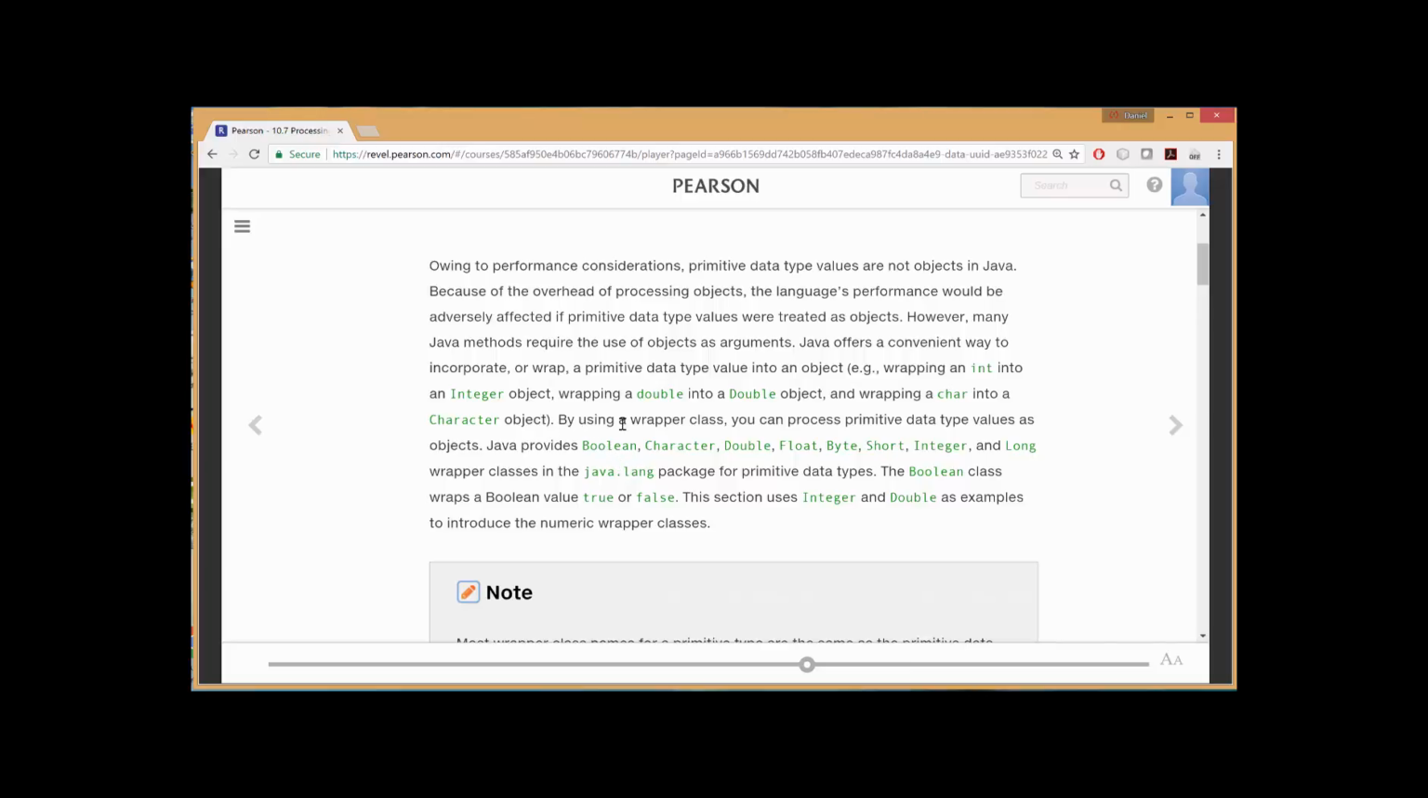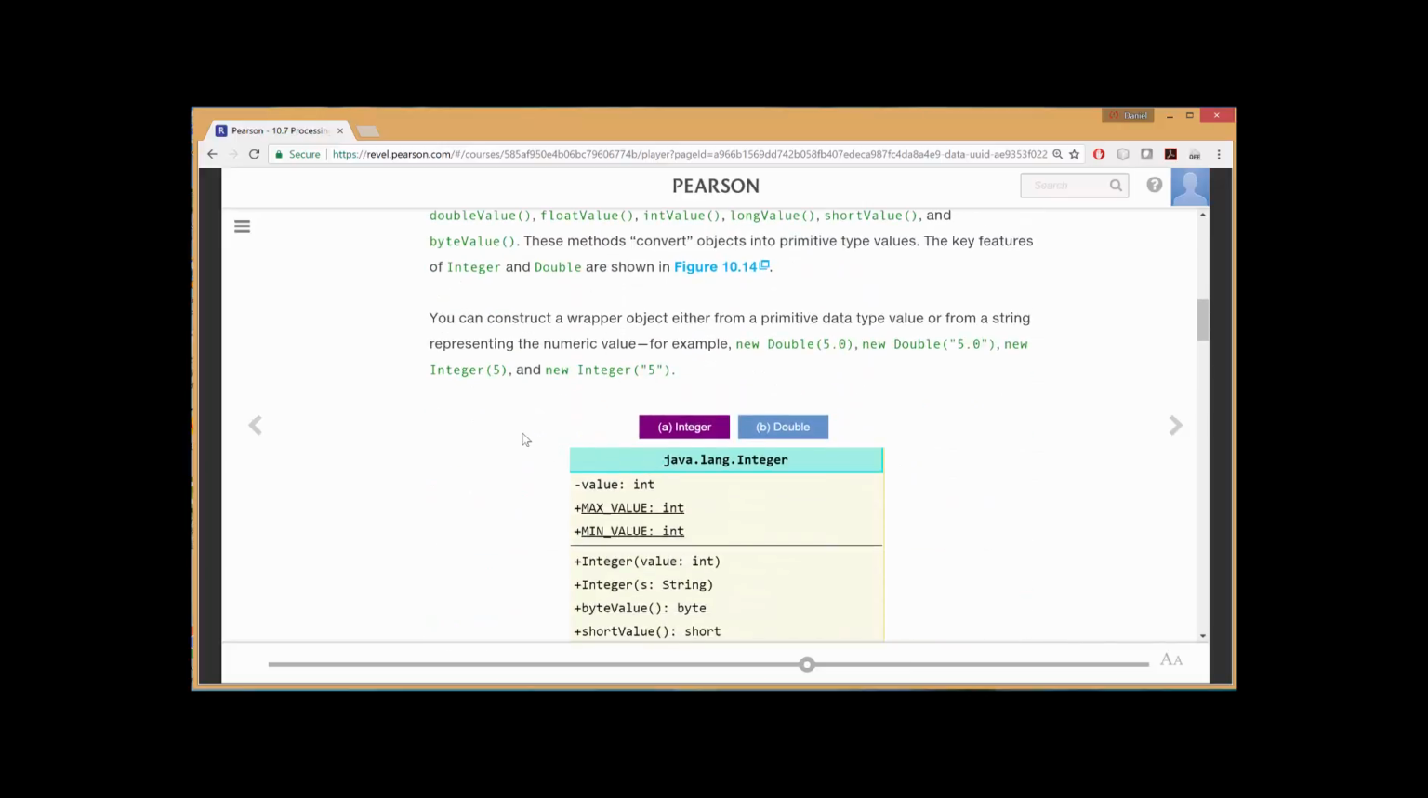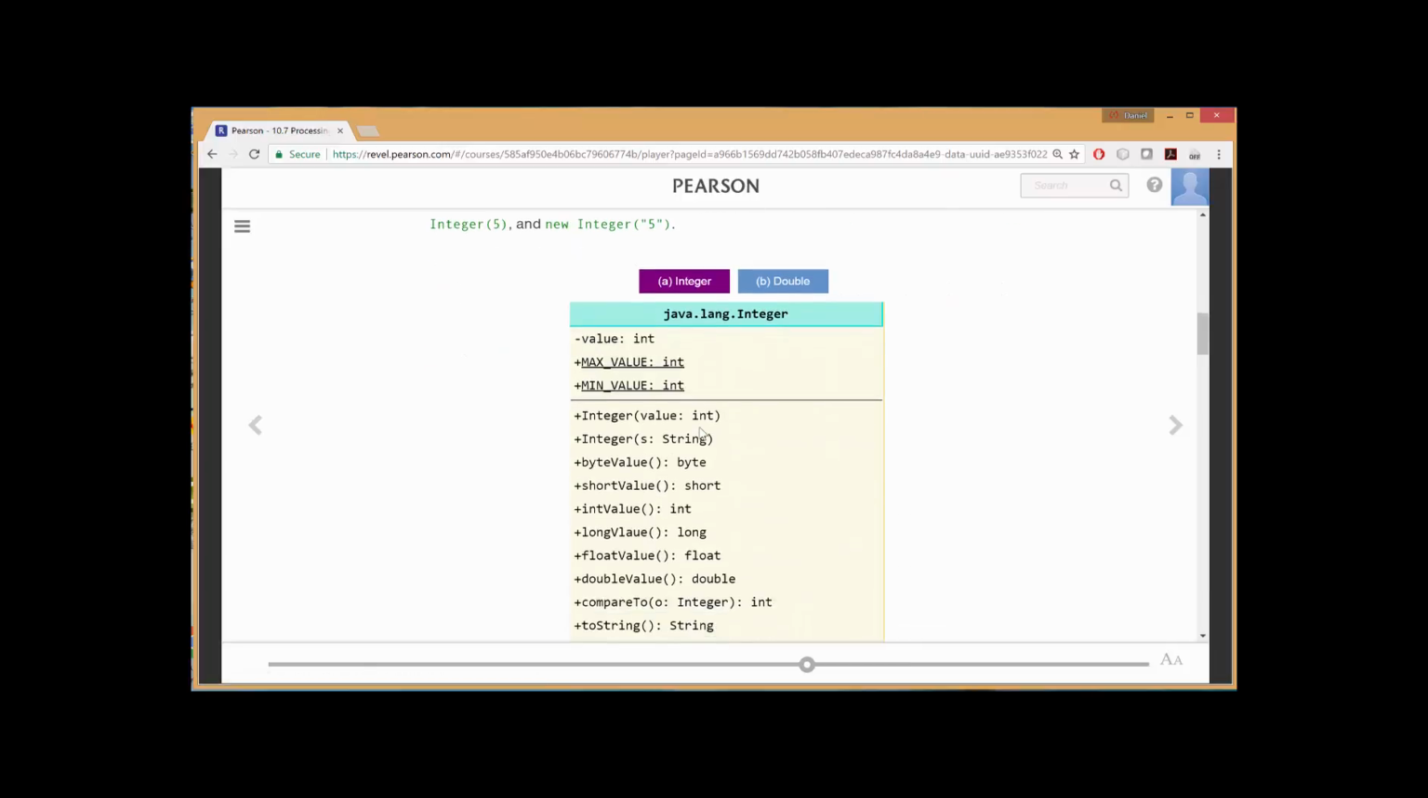For example, for boolean, the class is Boolean. Please note that the primitive boolean is all in lowercase, and the class Boolean has the first letter in uppercase. Now let's look at the examples here. We have these two wrapper classes, Integer and Double. Integer is the wrapper class for the int type, and Double, with an uppercase D, is the wrapper class for the double primitive data type.